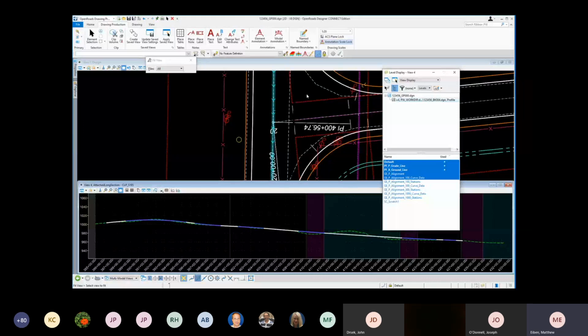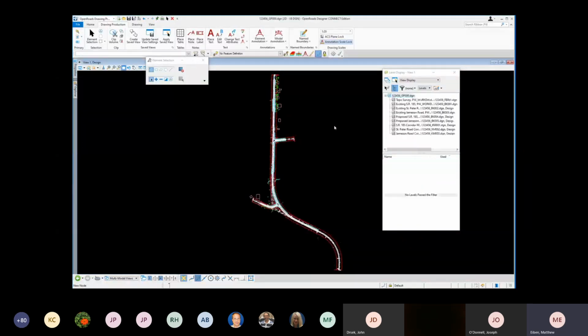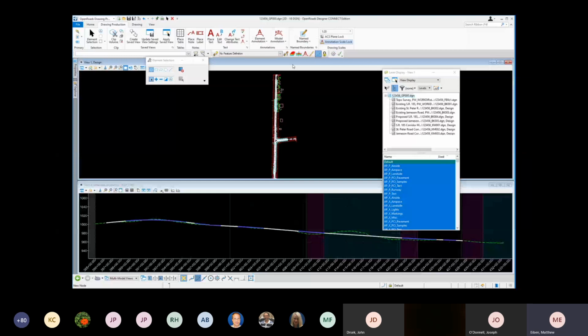Okay, so we do have a little issue with the level display. This has been a bug. We've reported it to Bentley several times, so we just got to turn that level display on. And now we can go back to our plan view.